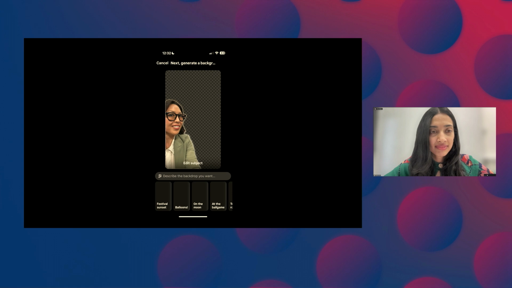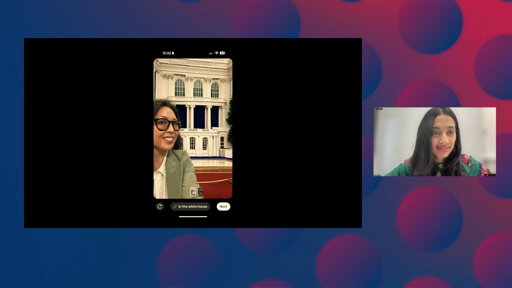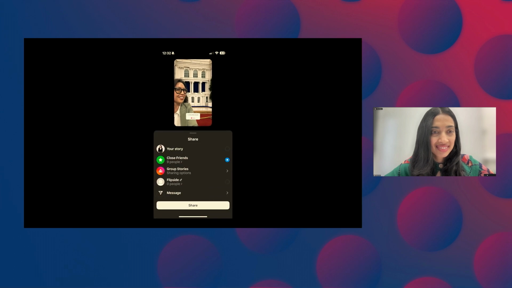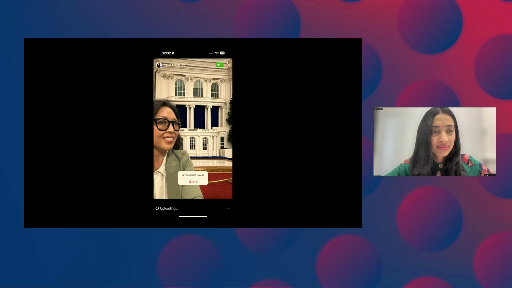We're gonna use this feature called Backdrop here. As you can see, it's analyzing, and I'm gonna put myself in the White House. Generate a backdrop. Several different options. You can go next, and when it gets shared to your story, it will also feature a caption that says that this image was generated by AI using Backdrop on Instagram, as you can see on the screen now. So that's a feature that's live and you can use right now.